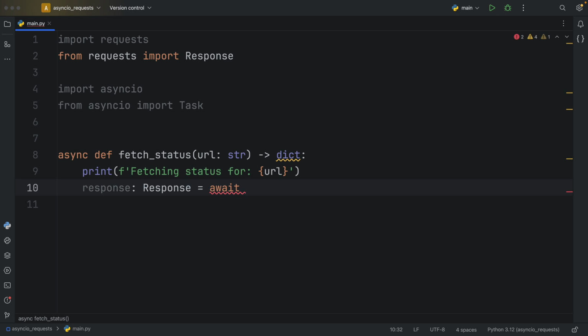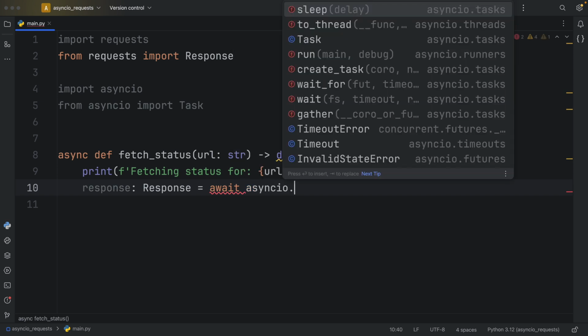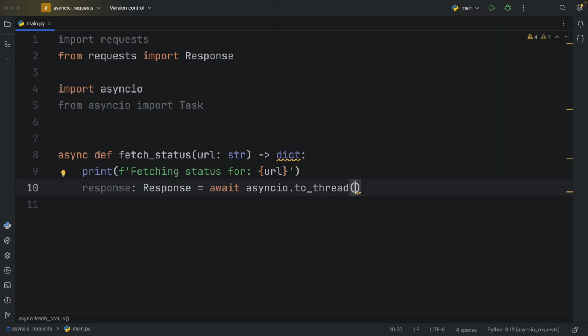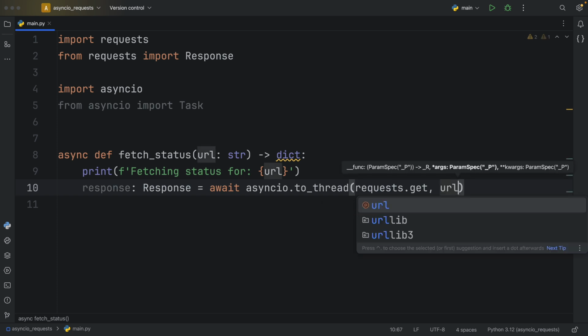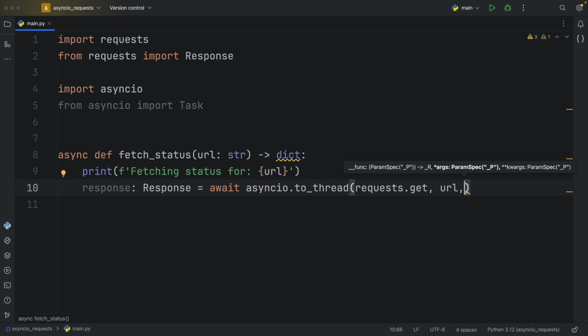And this is the juicy part. This is the way you can turn any synchronous function into an asynchronous function. So await asyncio.to_thread. So that's going to start it on a separate thread. And as the arguments, we can pass in a function, the arguments for that function, and the keyword arguments for that function. So in this case, since we're using get, we're going to call requests.get. And the only argument we want to pass in really right now is the URL. So we're just going to pass it in as is.